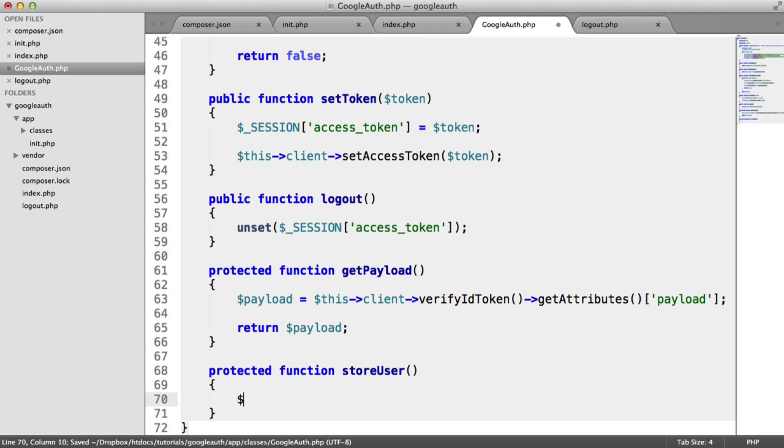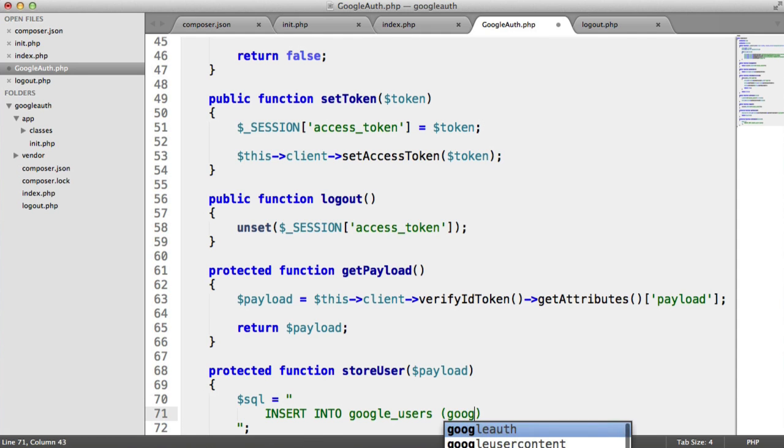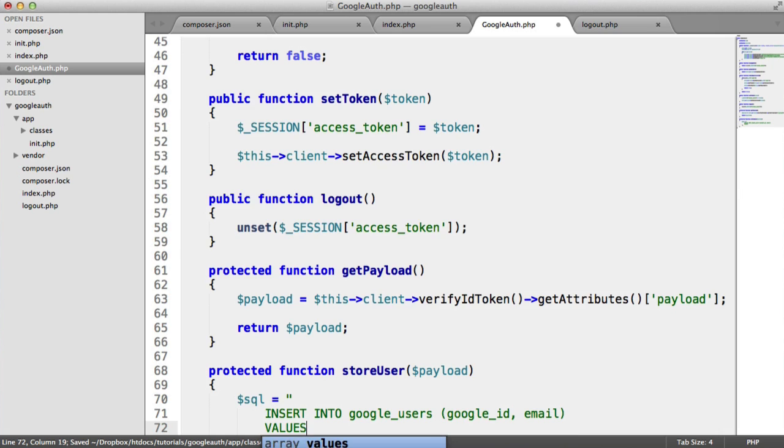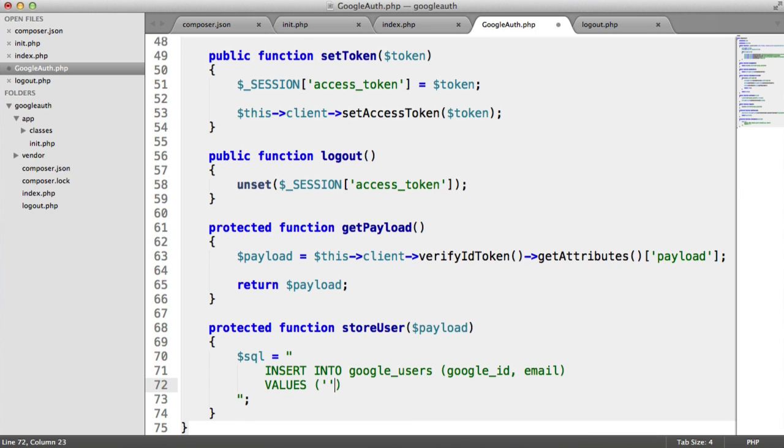Okay, so to store the user, what do we want to do? Well, we want to construct an SQL query. And in here, by the way, we want to accept a payload. So this is going to look like the following. It's going to insert into Google users. We're going to choose the fields we want to insert into, because we're not inserting with the ID. So it's the Google ID and the email. The values that we want to insert are the following. So we've got a decimal, so we don't need to surround this in single quotes. It's payload ID. And for the second one, it's a string, so we surround that in single quotes. It is payload email.